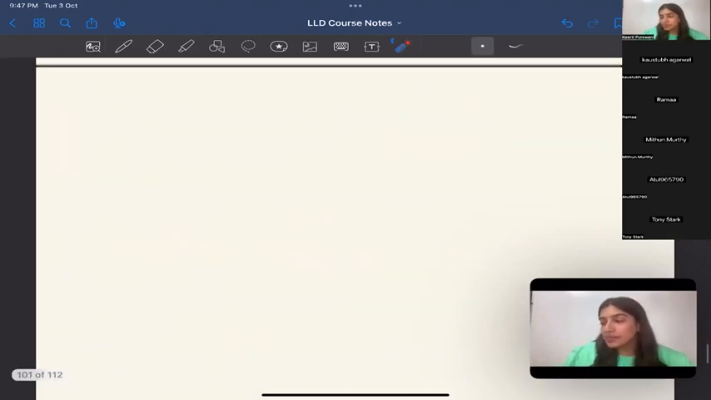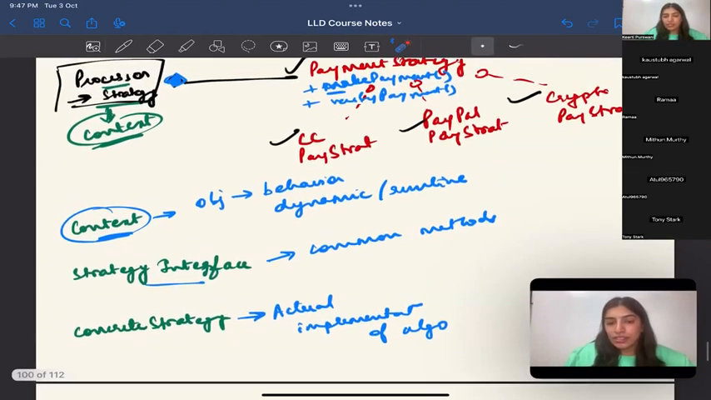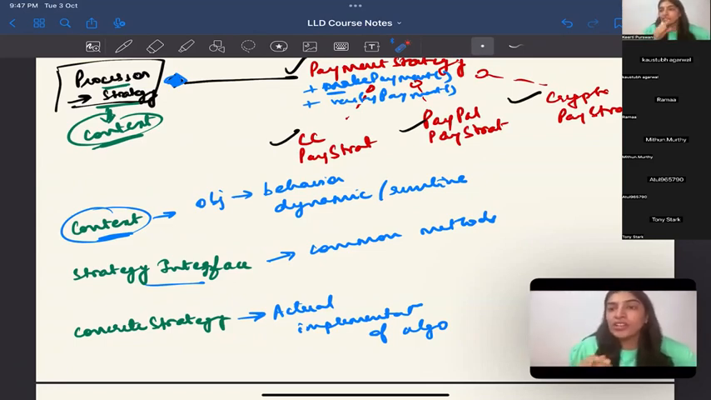Make sense? Okay. By the way, if you have a doubt while talking to me, all the code before every class, I upload it on GitHub. So you can actually open it in parallel and start looking at it also.